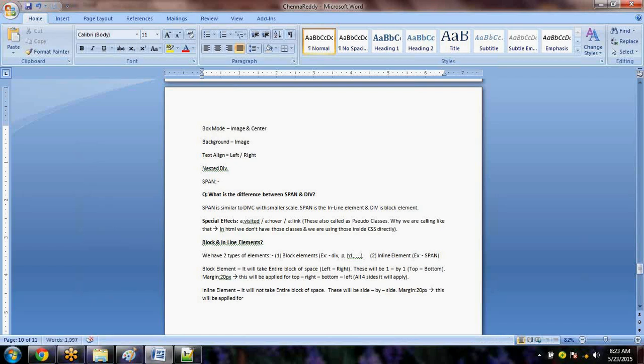This will be applied for what is that? Left and right. Right only. So it will not apply top and bottom. That's all about block and the inline elements.